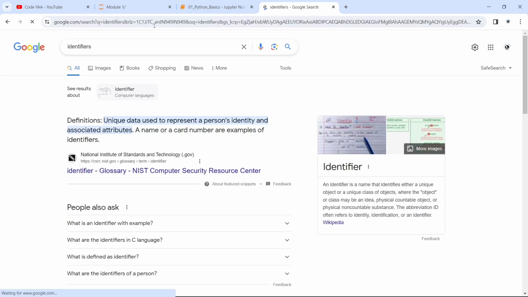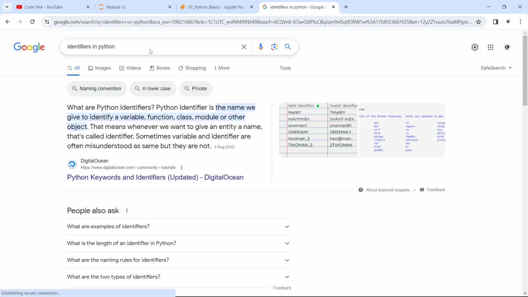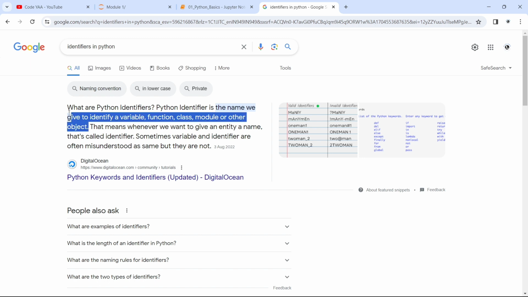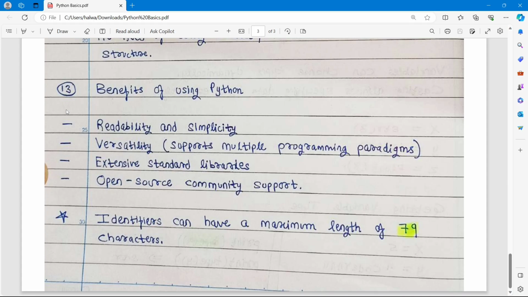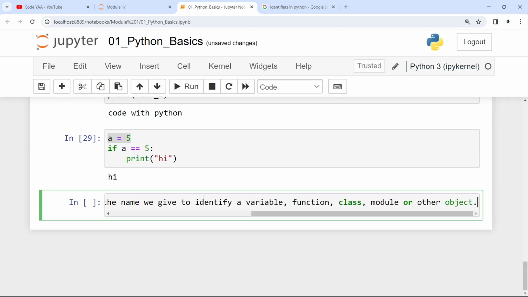So see, identifiers in Python, C, whatever language. An identifier is the name we give to a variable, function, class, module, or other object. You can write a variable name, function name, class name, module name, or other things, so it is called an identifier. I need to take this definition and paste it in this cell.